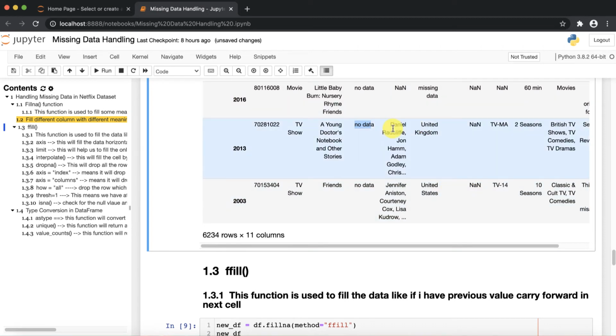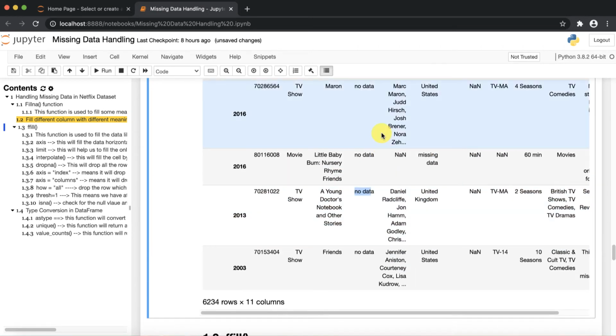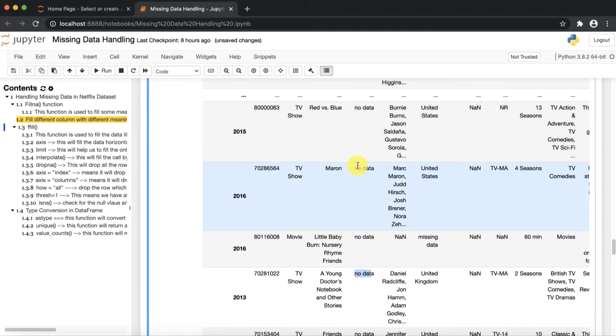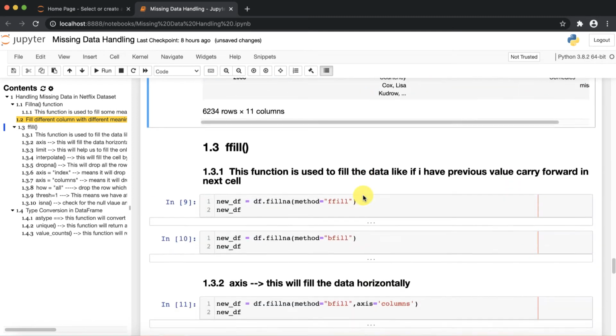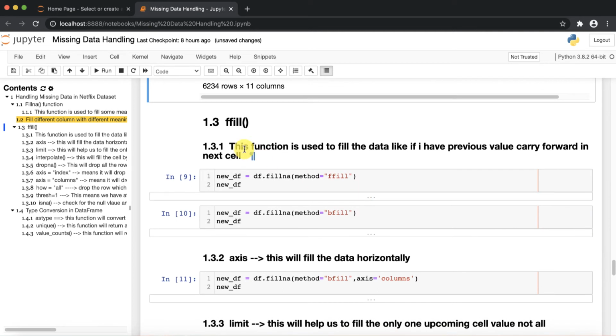Instead of that, if I want to fill all this data, either by the previous value or by the forwarded value, how can you do that? So the ffill function is there. What is the job of the ffill function?